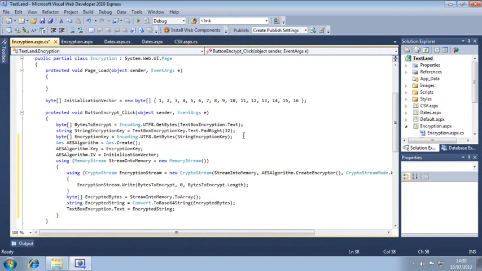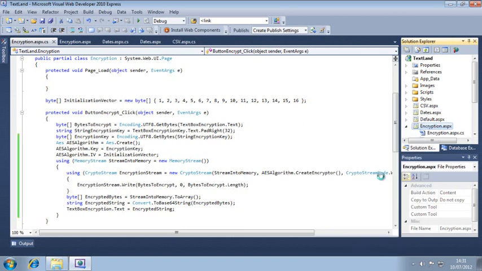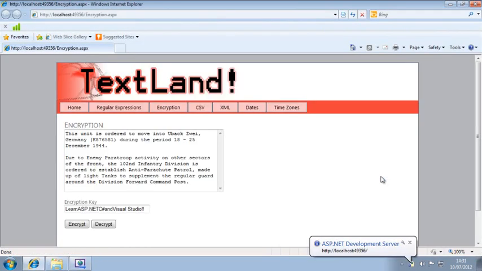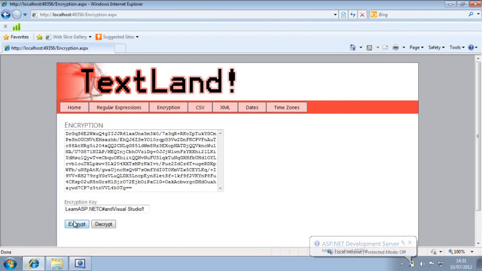Now, let's test the page. View encryption.aspx in your web browser, and click Encrypt. The military orders are encrypted into a meaningless series of characters. You could be confident that nobody will be able to decrypt the text without the correct encryption keys. In the next lesson, you'll write code that will enable you to decrypt this data back into its original form.